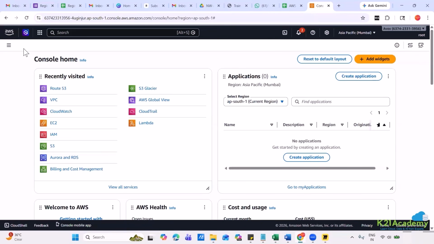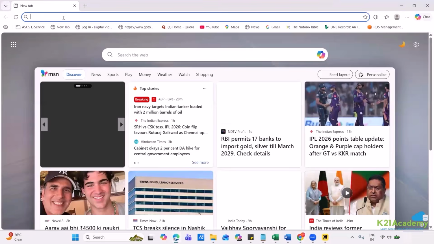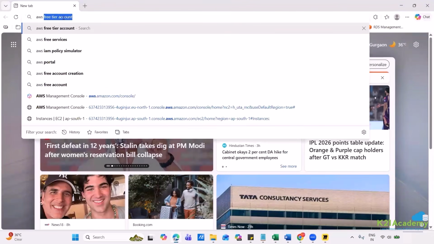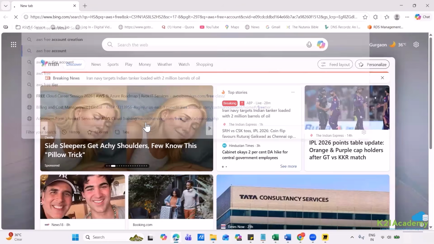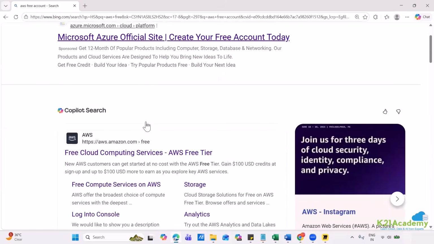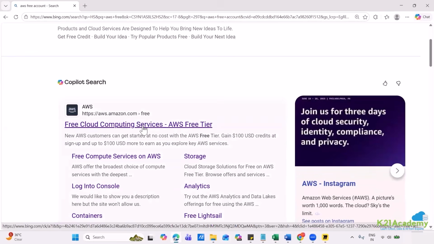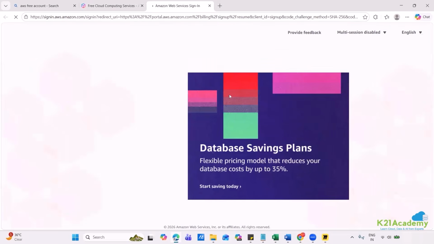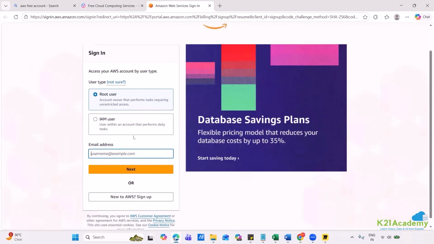If you don't have one, please create your AWS free tier account. It's very simple. You simply go to AWS free account. You simply click on AWS free account. Okay, we have AWS free account. This is the link. You click on this. It will ask you to create a free account. Here you create a free account. Okay, click on free account. Provide all the necessary information in order to create a free account.